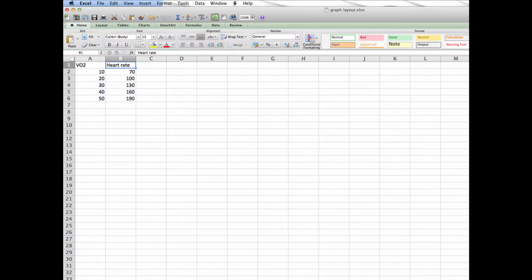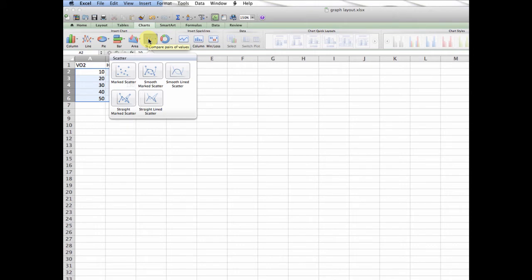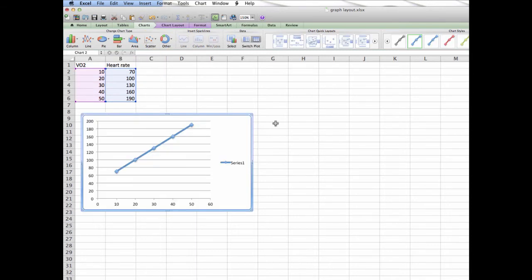Once you have your data in Excel, you're going to highlight it. You click your mouse and drag it over the data you want to graph. You're then going to select the tab Charts. There are multiple options in your Charts tab. Because we only have a single set of data, we're going to choose the Scatter option. Click on the Scatter option and choose the one that has both the data points as well as a line attaching them. And you'll get your chart.